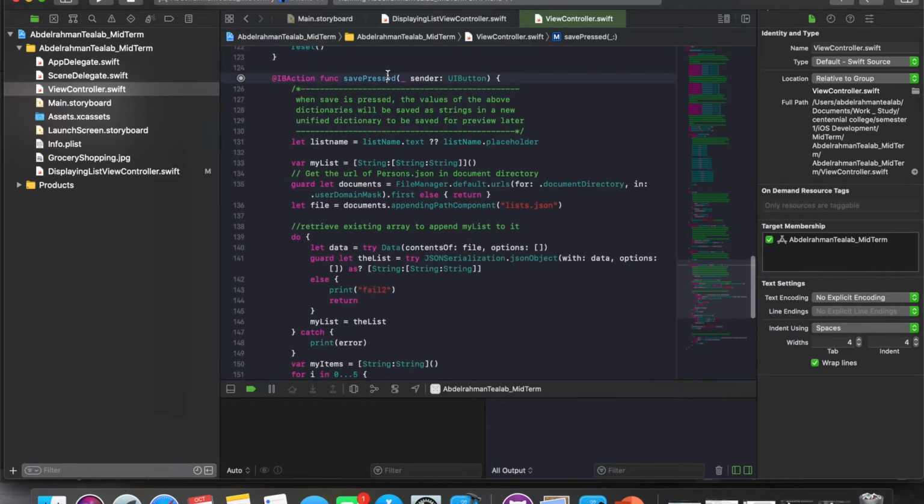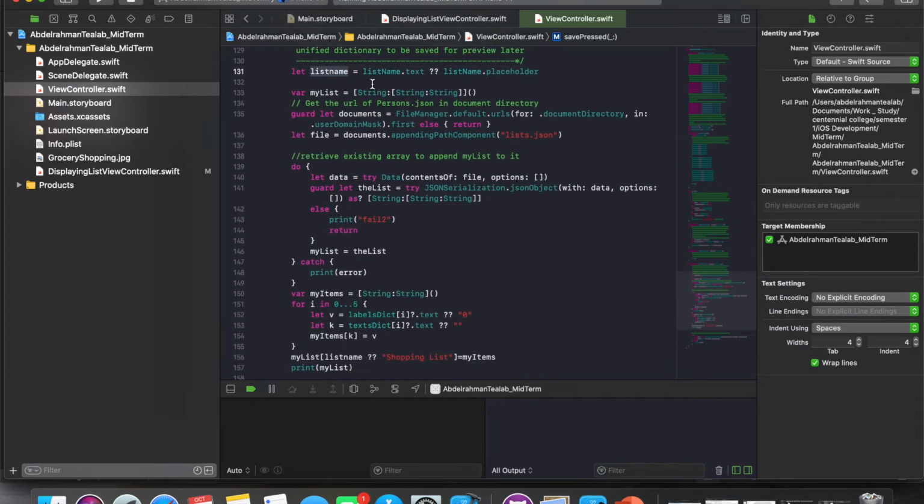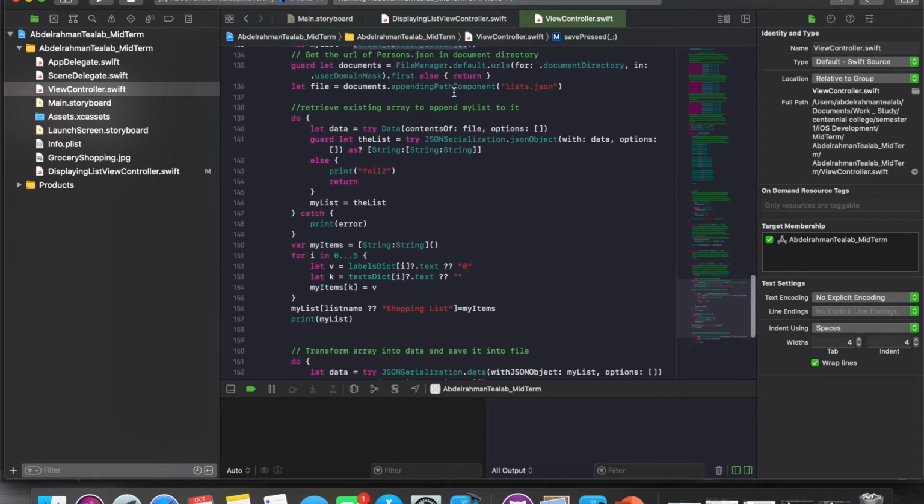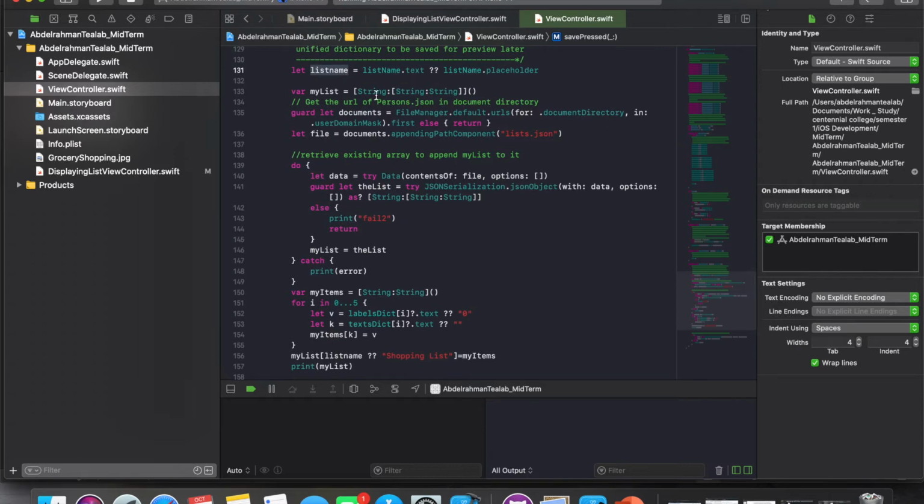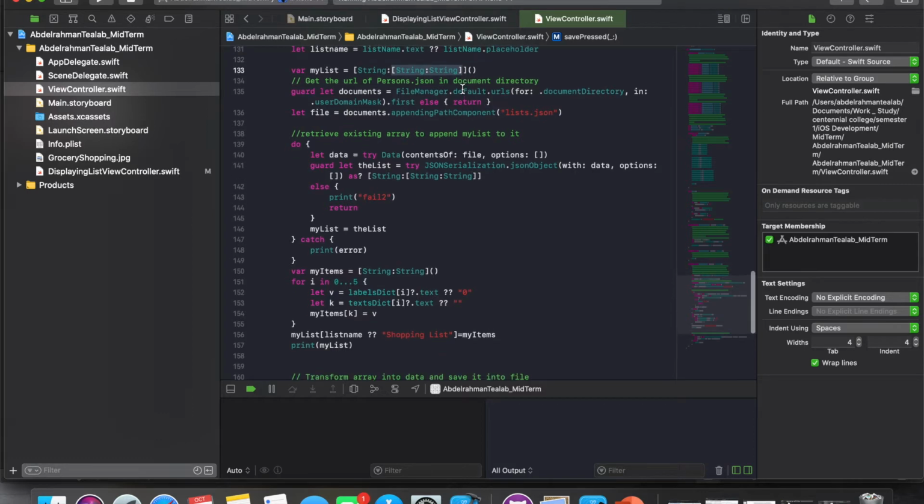Now when save is pressed, I get the list name and I create this list of dictionaries. So it's basically a dictionary of strings and a dictionary of strings to strings. Now this is important because I'm going to save the list name over here and I'm going to save the items and quantities over here as keys and values.